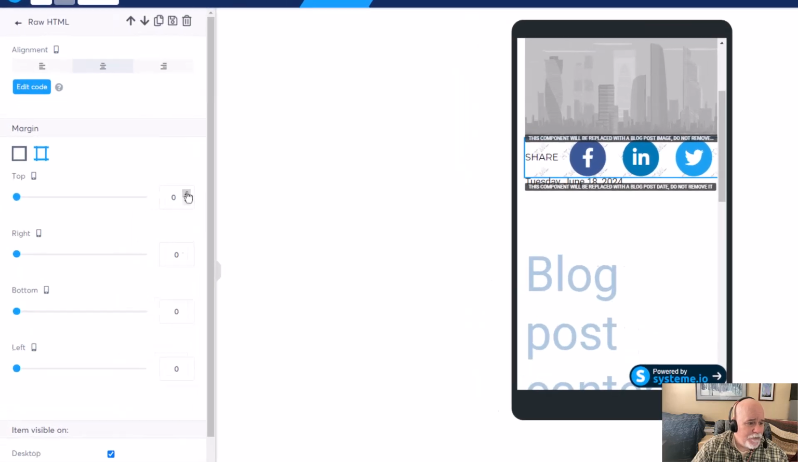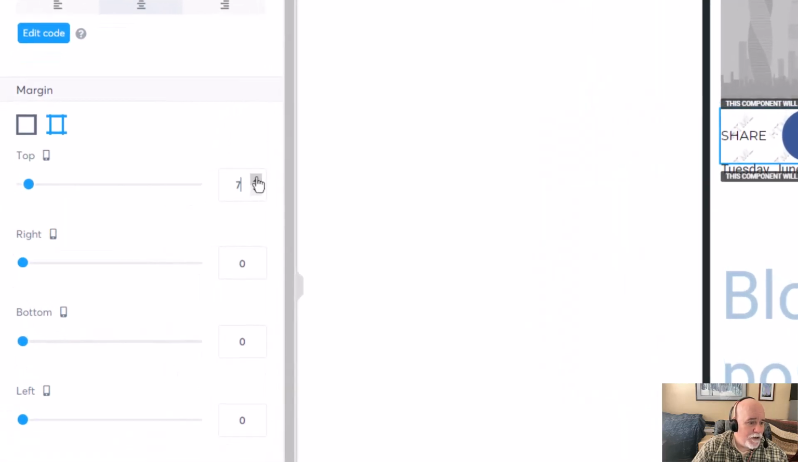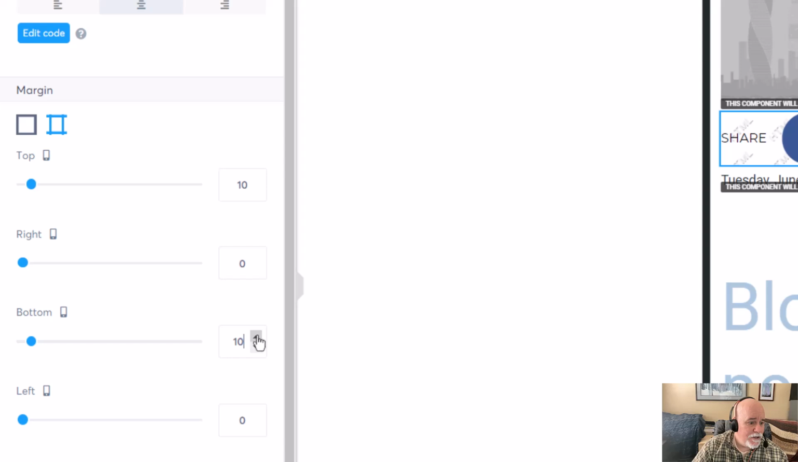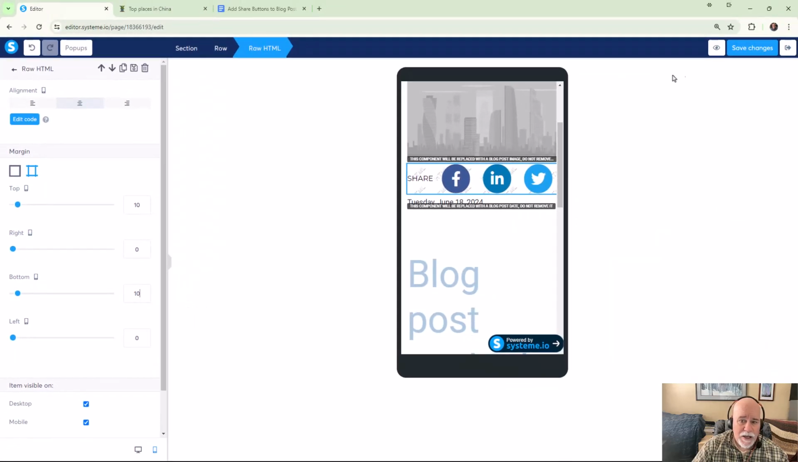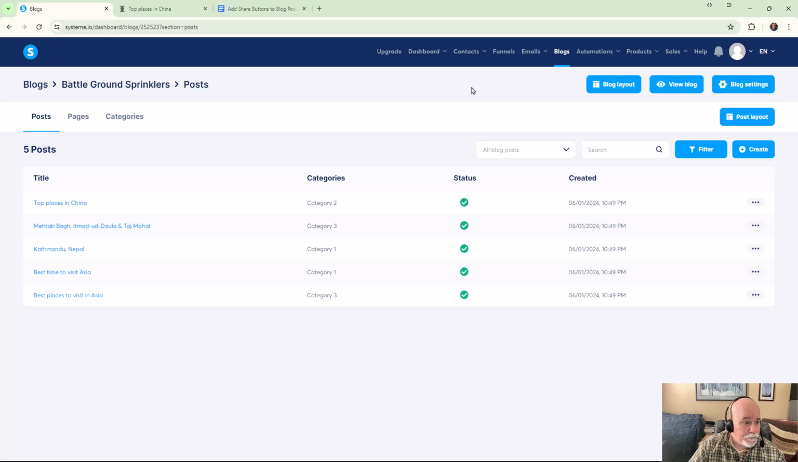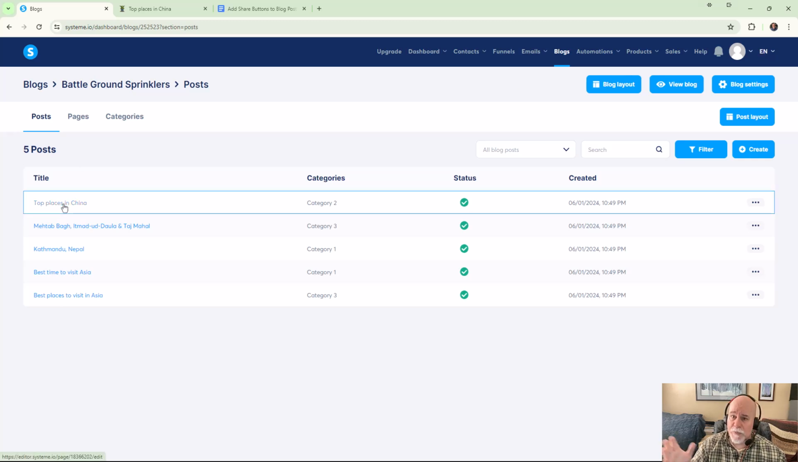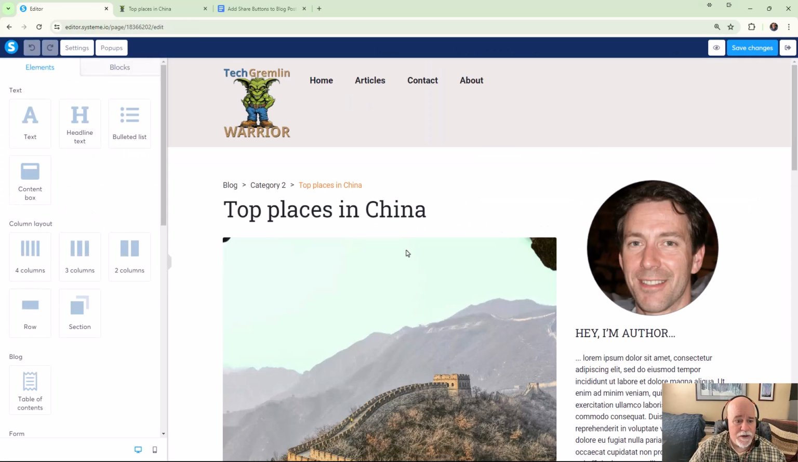We're going to do the same thing. Let's give it some breathing room on top of the element, and some breathing room on the bottom of the element. Okay. Then let's save changes, and go out of here. We're done. Now let's go into the actual page that has a picture and everything, and looks like a template blog post. Go click into it.